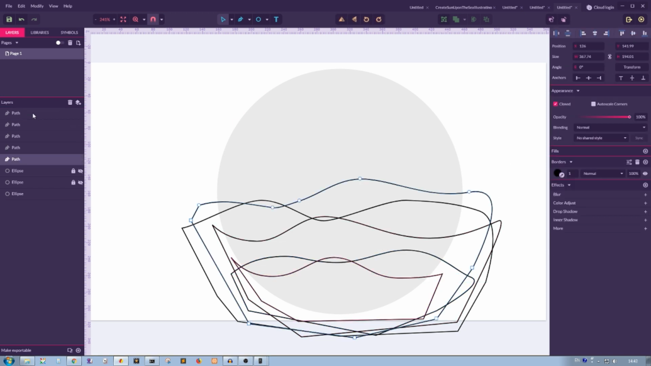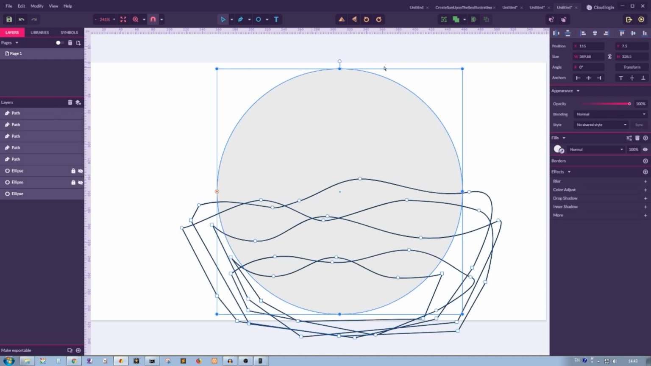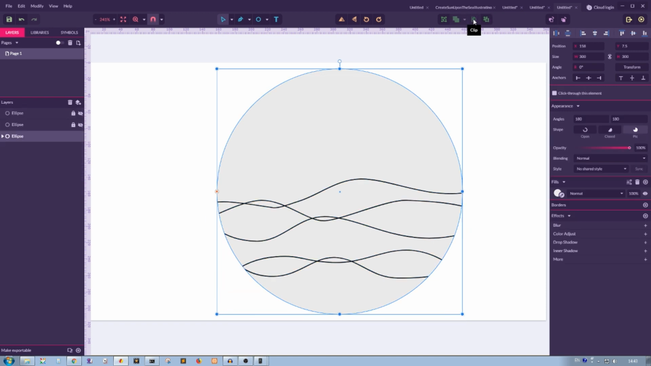Looks good. For now, let's go and select all of these paths. I'm gonna clip it with my circle. So select this ellipse, select all of these paths on your layers panel holding the Shift key and navigate to this clip function. Clip your paths.